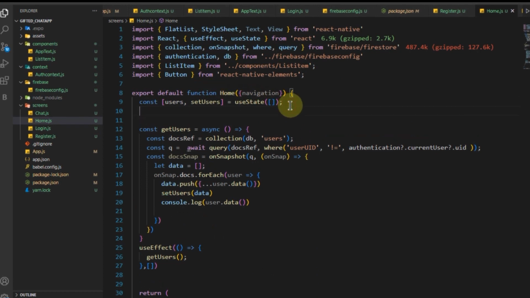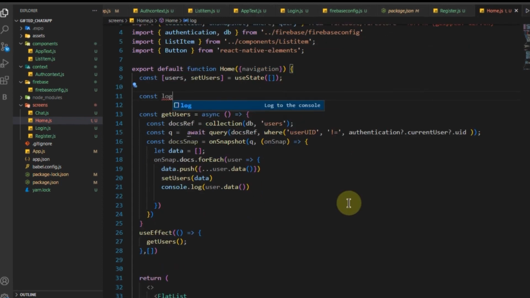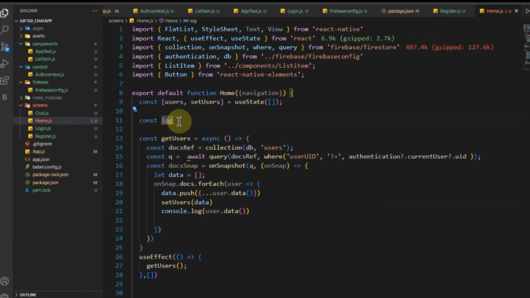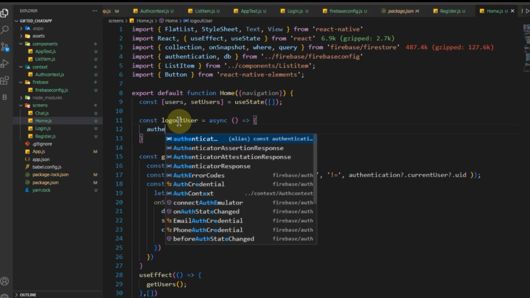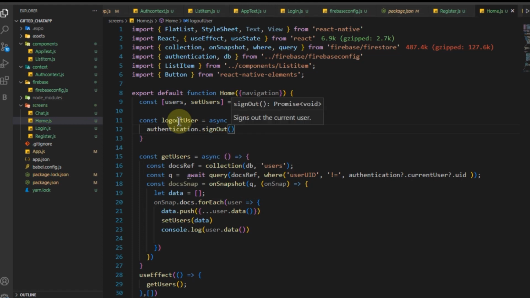So over here, immediately after this state, we are going to create a function constant called what? Logout user, which is what we called it here. So logoutUser, it can be async. So we just need to log out the user. We just need to what? Pass in authentication, then dot signOut. So this will do what we need.